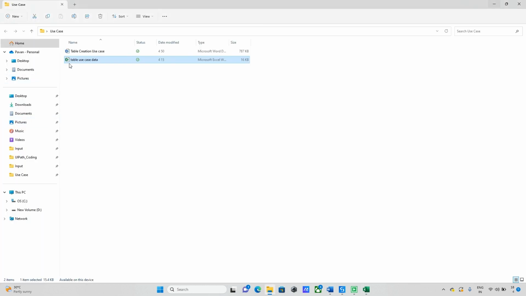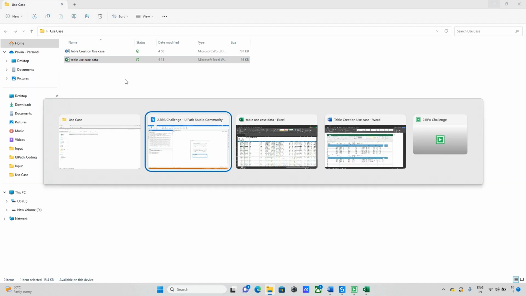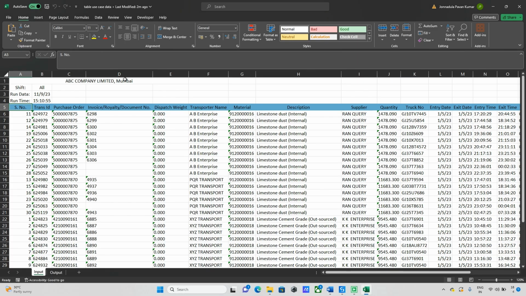Serial number, trans ID, just check. Serial number is there, trans ID is there, purchase order. So now we got this data. It is having some alignment. So this is done.